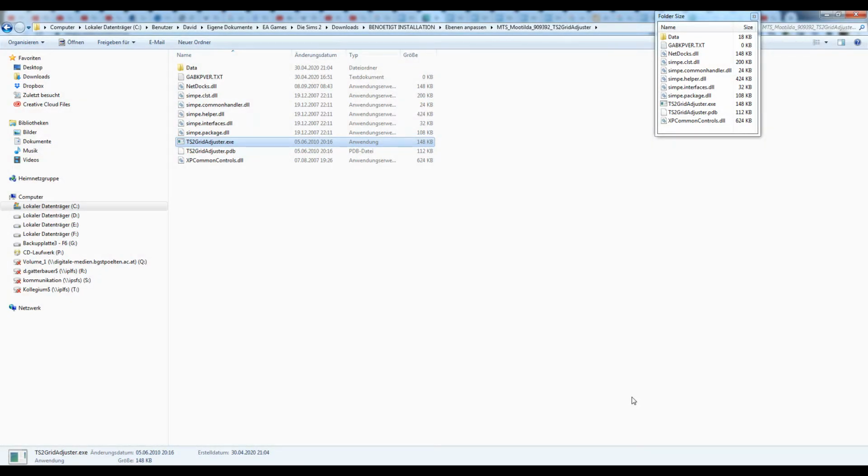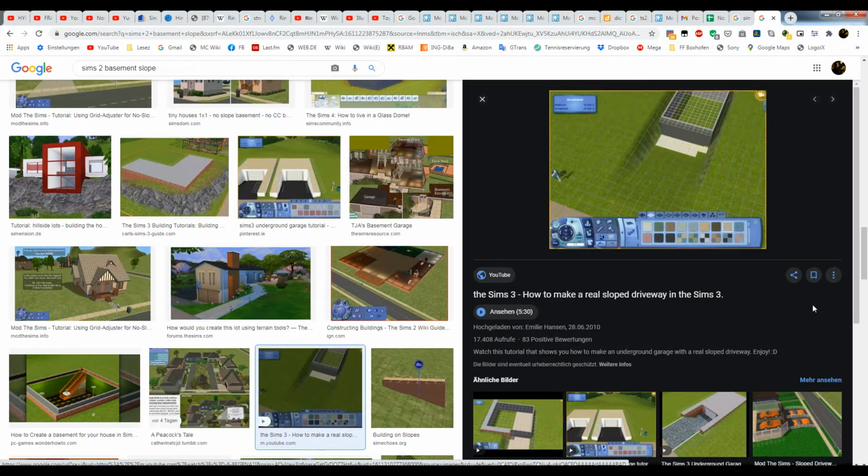Welcome to another tutorial of mine, this time about the classy Sims 2. Today I'm going to show you how to make a sunken basement. Stay tuned. A basement in the Sims 2, a no-slope basement.